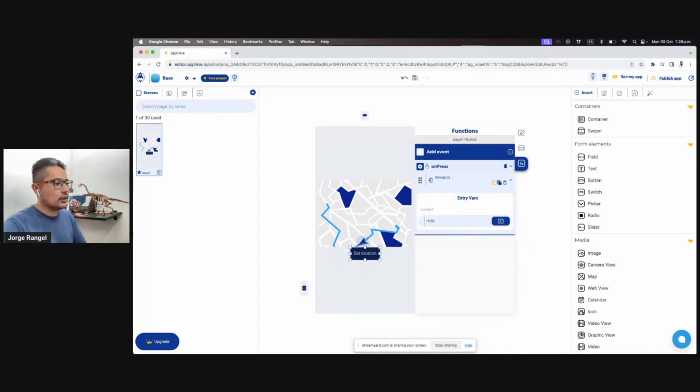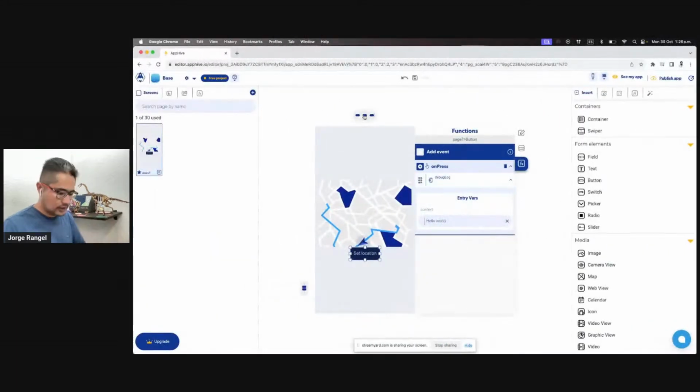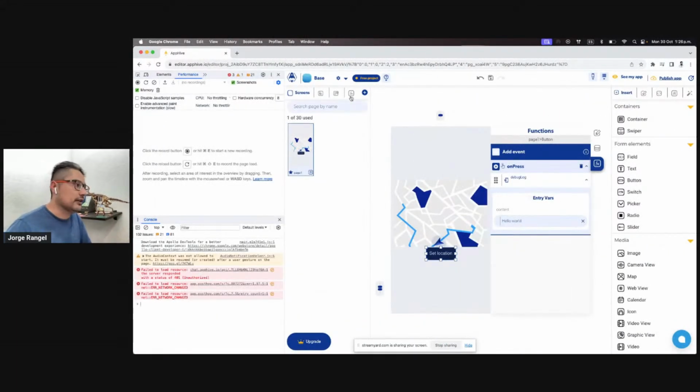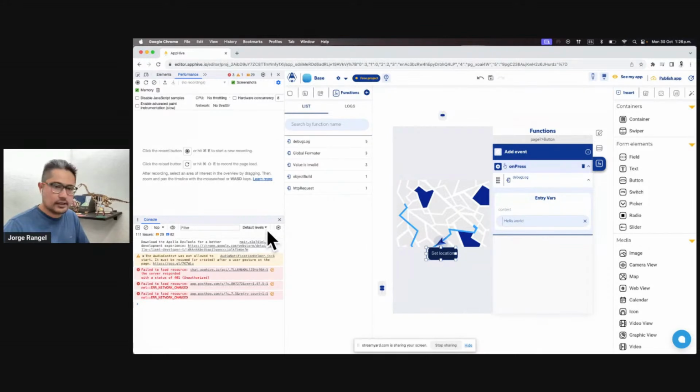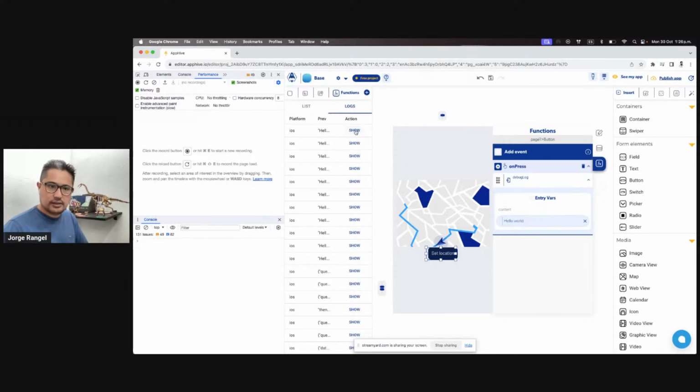For example, here, hello world. Like so. And here I'm going to click on the button, sorry. But I don't see the hello world here. Why? Because it's a console command. So I have to open my console right here in my browser with F12, and I'm going to the section that is called logs. And you can see here, hello world. I can print it from here.